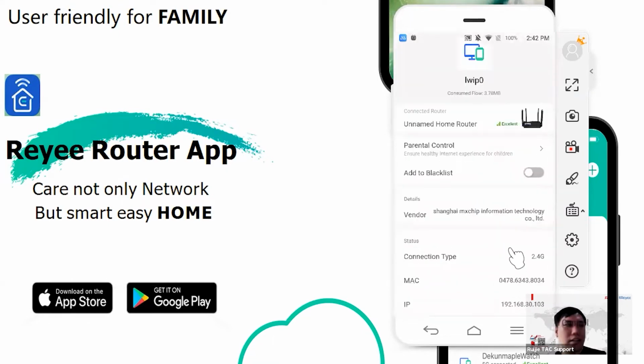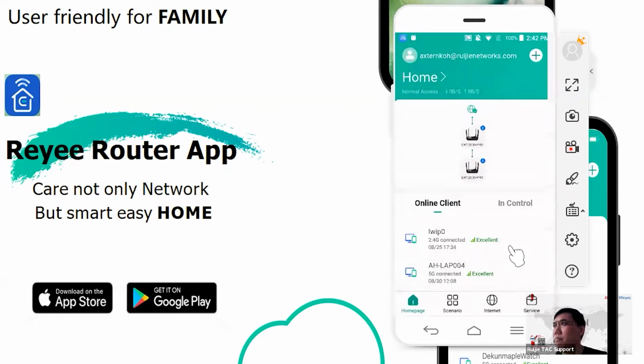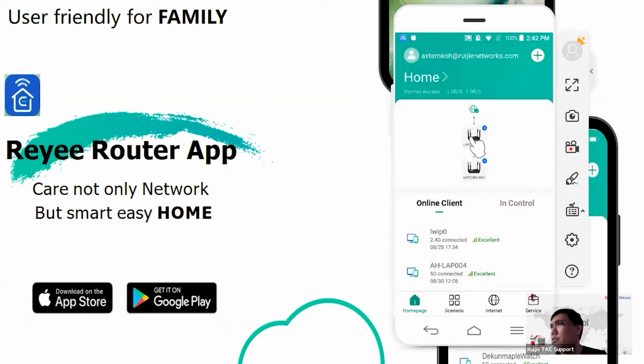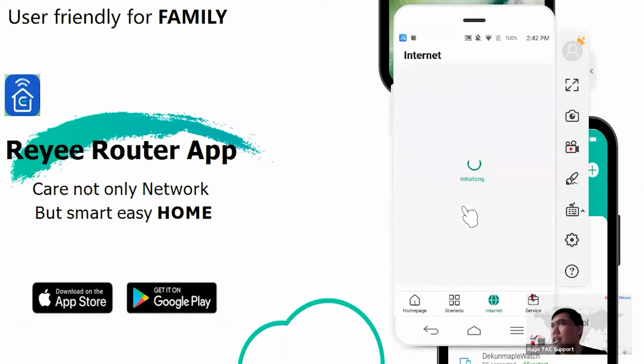We can also get the client information from here. From here, you're able to see we have two mesh routers. This is the main unit, connected to the internet. This is the wireless mesh. We can check the control. Any policy that has been deployed for the online client, saying that I want to apply parental control to it. After that, you can go to the internet section as well.